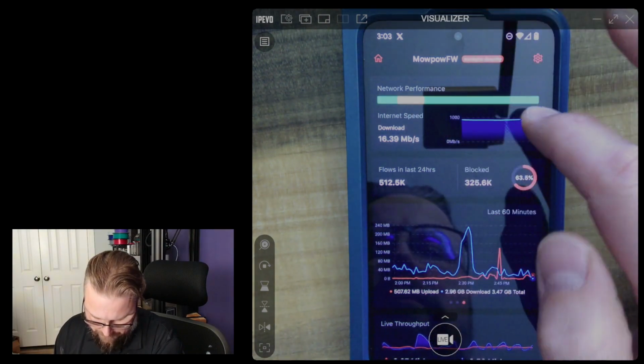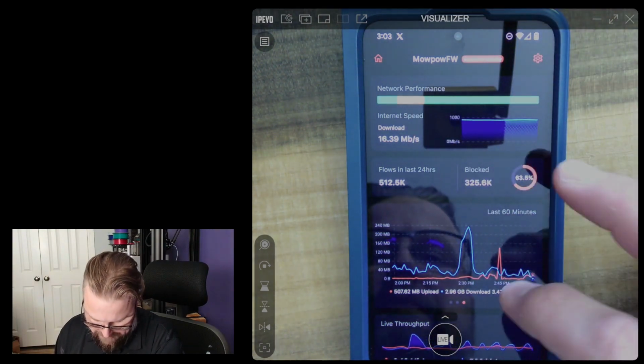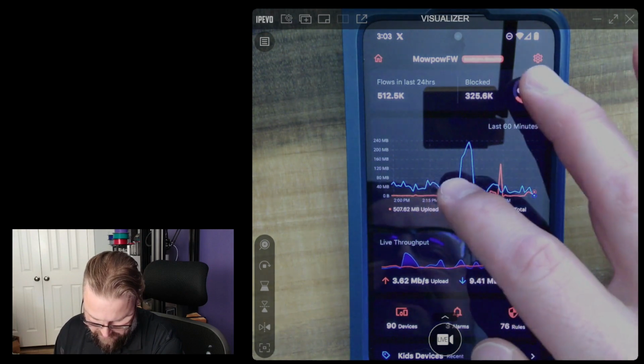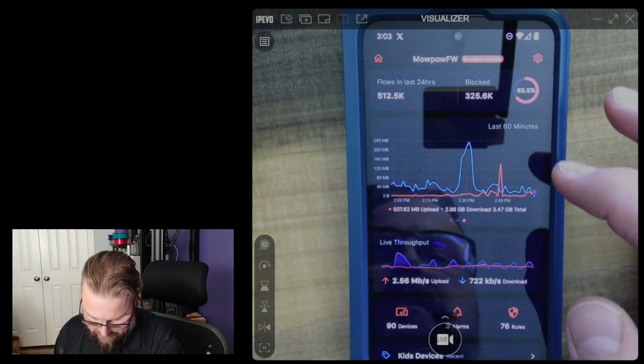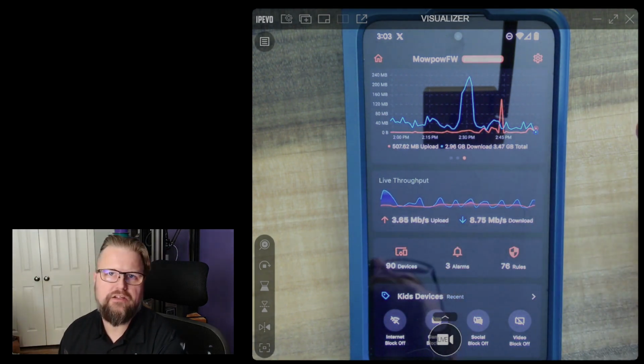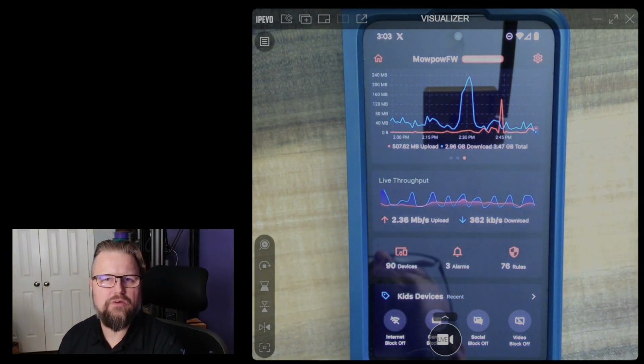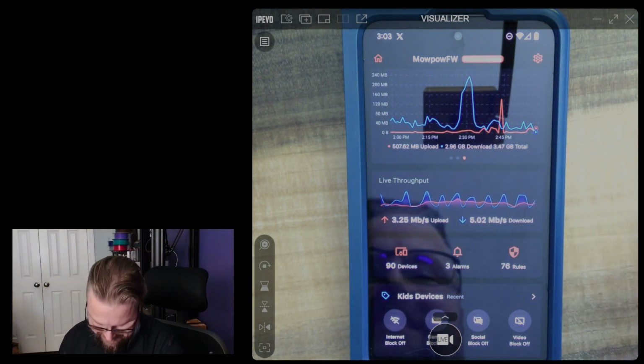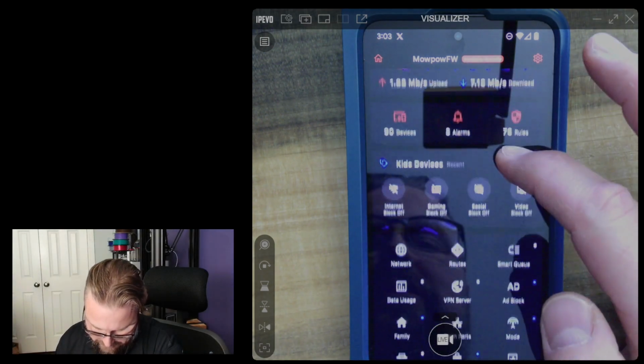I've got my internet performance here, so it takes a snapshot of my internet speed. I can see the last 60 minutes of my internet usage. I can also see live throughput. So if you think that your internet might be slowing down a bit, or maybe somebody's hogging all the internet, you can see it right there. But down here is what I wanted to show you.